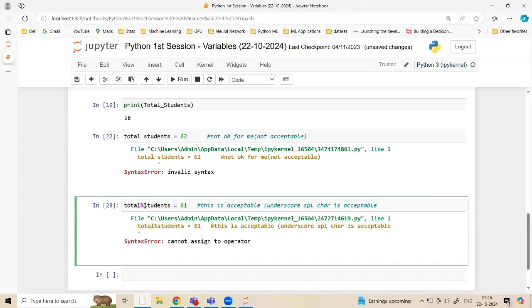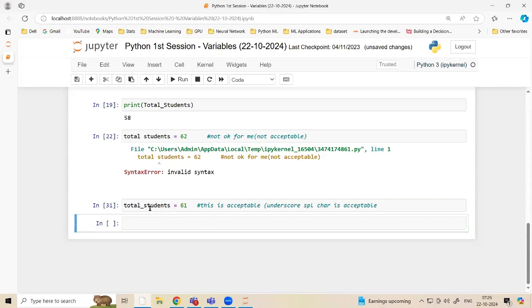I'm just trying with all the special characters. It will not work. Yes, Santosh, square brackets will not work. The only acceptable special character is underscore. I repeat, the only acceptable special character is underscore. There is no other special character that we can use. So only if I give this, I will not get any error.